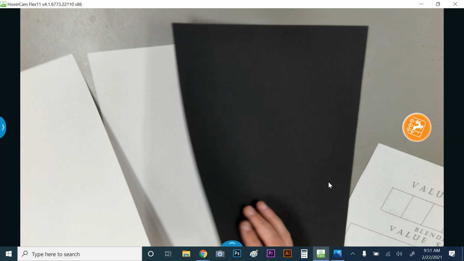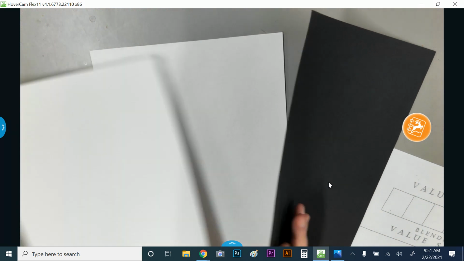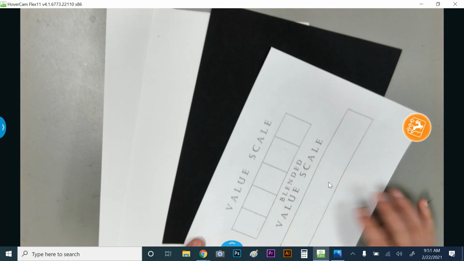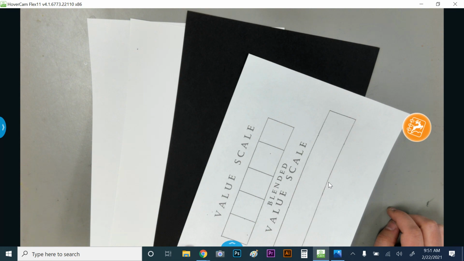So you're not going to use all of this today, but this is just a summary of what you're going to need for the assignment. That's your 4 pieces of paper that are going to get turned in. Okay, so here to summarize it. 2 white, 1 black, and the worksheet. That's what you guys are going to need.